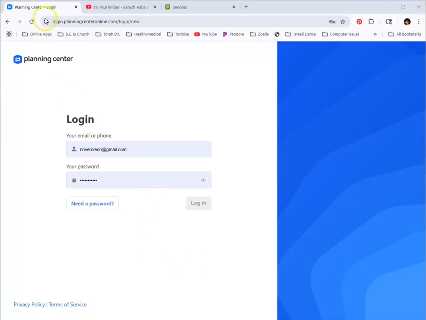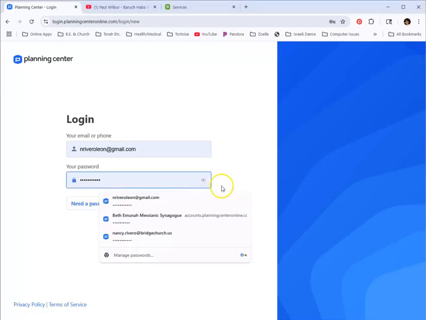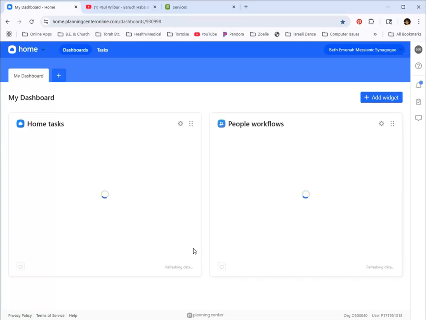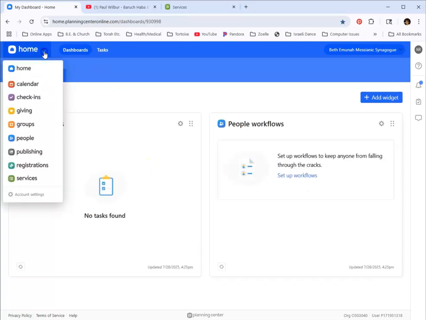You're going to go up here to login, planningcenteronline.com, login. If you belong to another organization, you're going to pick Beth Emunah. As long as you're using the same email and password, you can link them together. It'll take you to the home page, come up to the top and pick services.